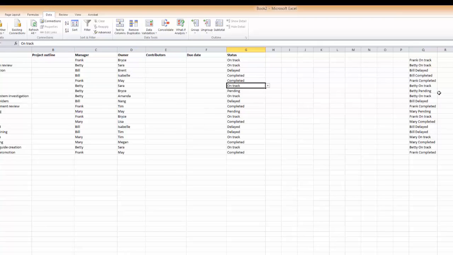So now you'll see this one, Betty, on track. If we change that to delayed, this updates as well. So what we've done, basically, we're going to use what's called a COUNTIF formula, and we're going to count the occurrences of each one of these. And that allows us to get a tally of where the managers are up to.